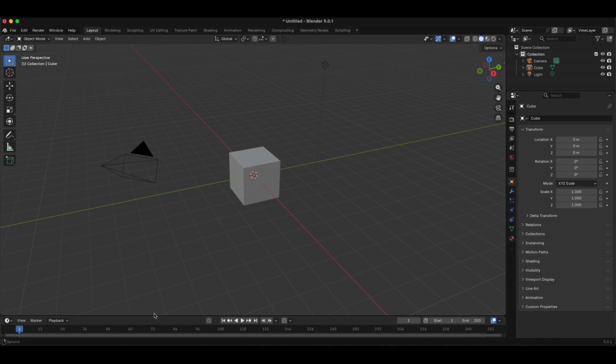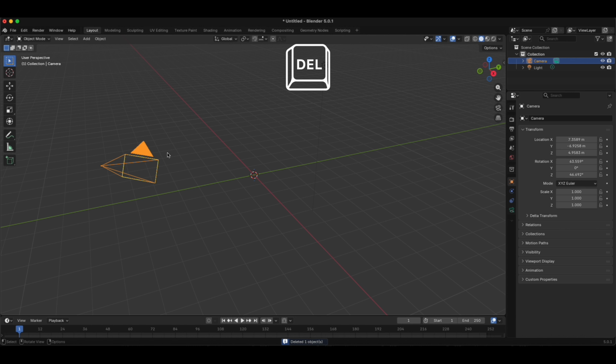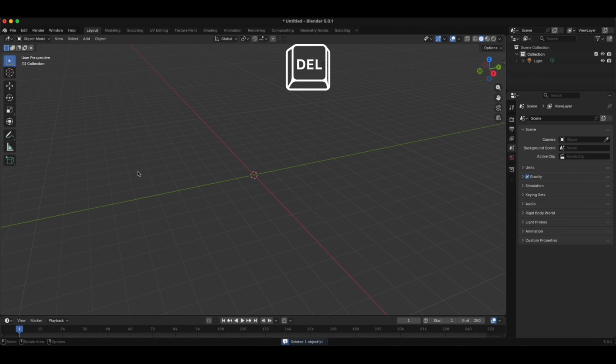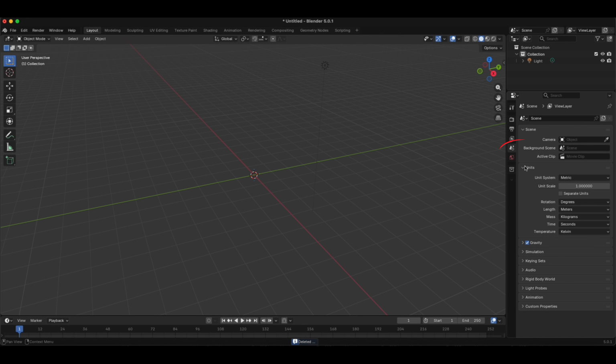After installing and opening Blender, this is the default screen. You click this cube and click delete on the keyboard. Same goes with this perspective camera, delete. Then we go to here, scene properties, this icon, units. And in unit scale, I enter 0.001, enter. Length, I'm changing it to millimeters.